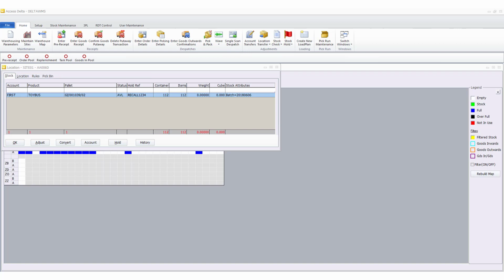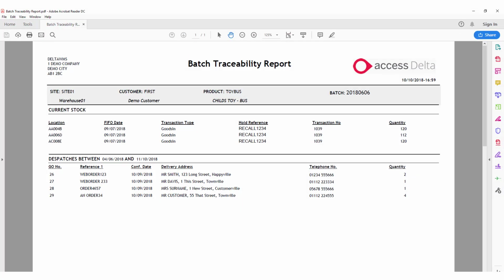Now, or at any point, I can run the batch traceability report. This report details all the stock I have of a product by batch and also lists orders dispatched containing that batch. This report can then be exported to PDF and emailed to the stock owner and used to contact those affected by the recall.